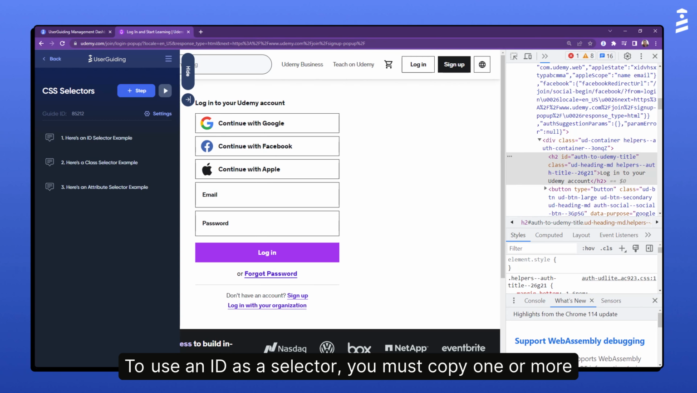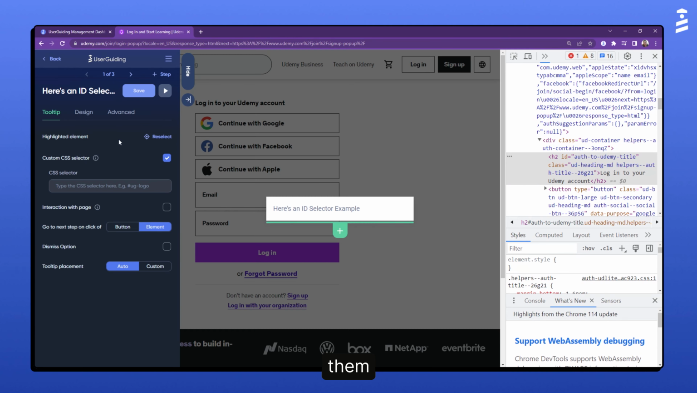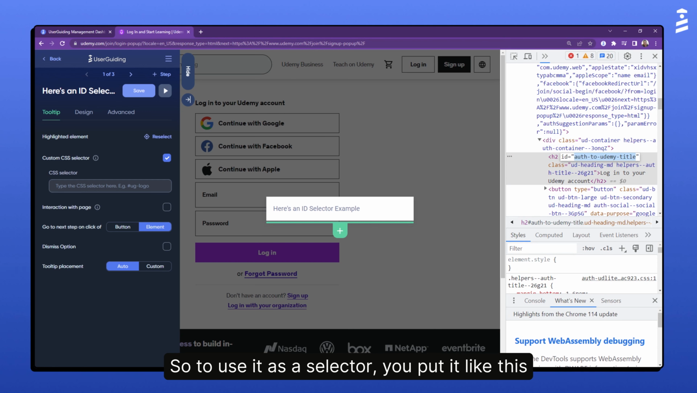To use an ID as a selector, you must copy one or more IDs and paste them into the custom CSS selector with a hashtag before them. For example, this right here is the ID. So to use it as a selector, you will put it like this.